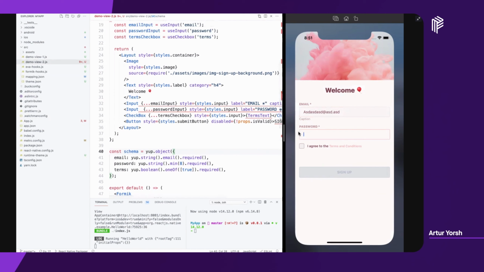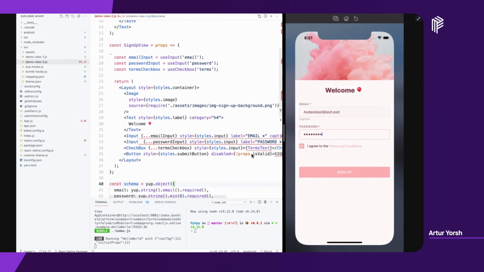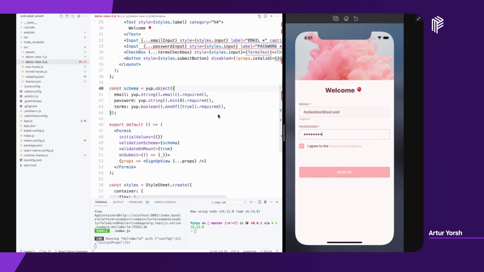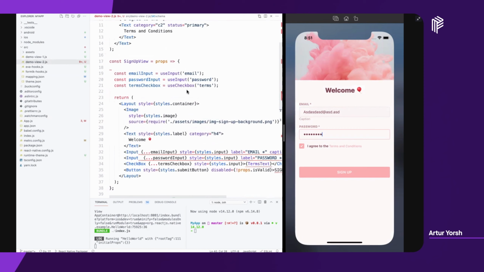But we also require a password of a minimum of 8 symbols. So 123, 123, 123, 8. Okay, that's cool. The button is still disabled because we don't accept the terms and conditions. We press that and boom. So here we got our form fully validated. And that's actually how we can integrate our UI Kitten components with Formik.